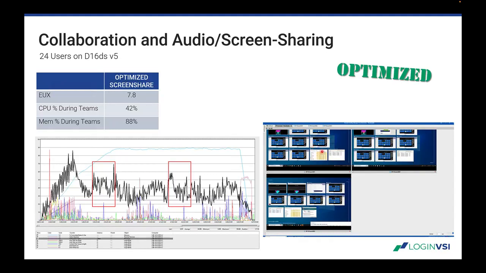So with 24 users on this D16 Azure instance, you could see that the end user experience score was really good, just like we saw in the data that I presented at our Vision event. We got a great user experience score, 7.8, again, really good. And the CPU and memory utilization during the Teams part of the workload, still not too high. That means that we can actually fit more users on the system outside of just 24 users if my users are going to be doing just screen sharing and not any camera feeds or anything like that.